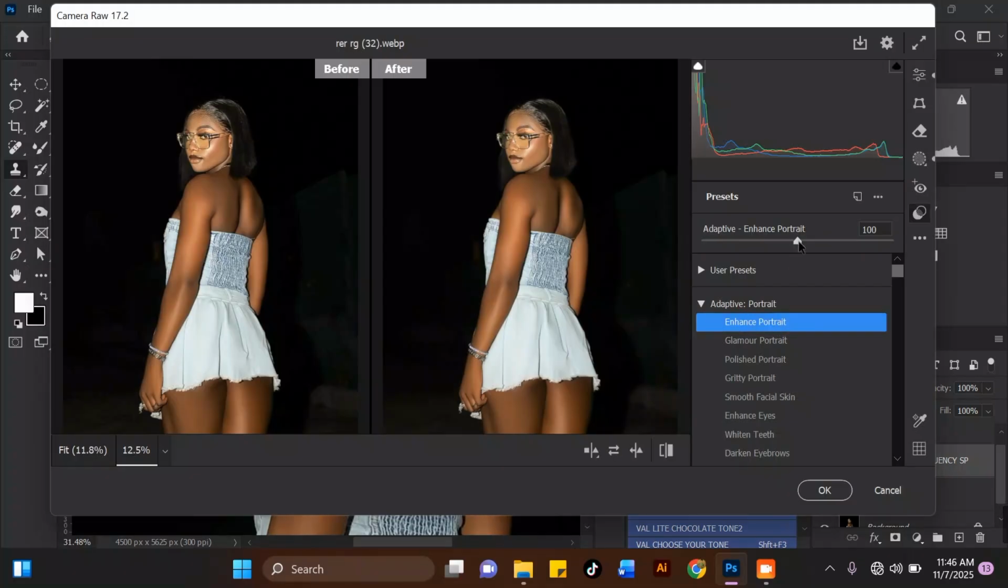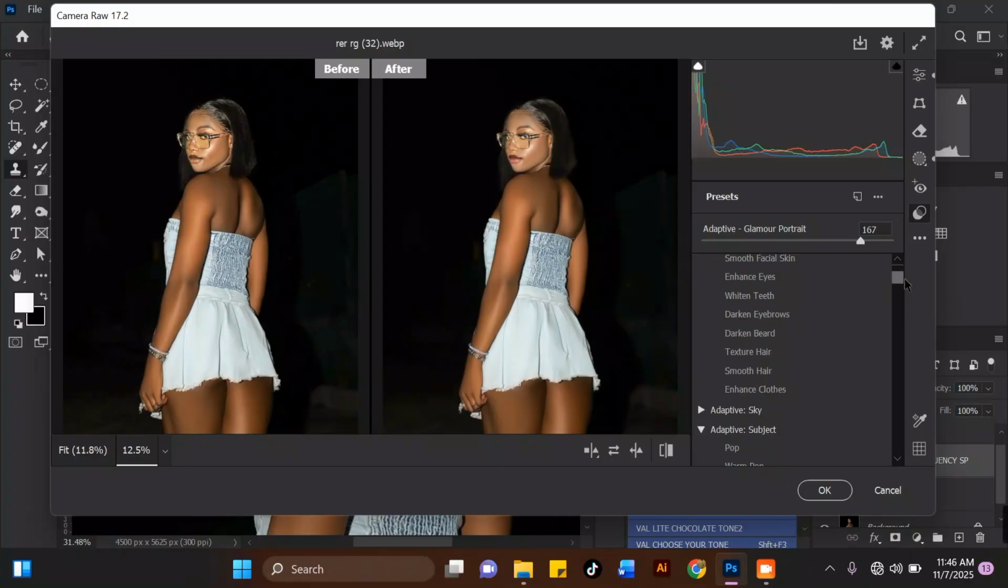So this is the enhanced portrait here. So I increase it. Remember, during adjustments, you just have to focus on what your eye gives you. Once you get to your satisfaction, you stop. There is no particular amount. So the second one, which is the glamour portrait, I increase it a little. So this is the polished portrait right here.